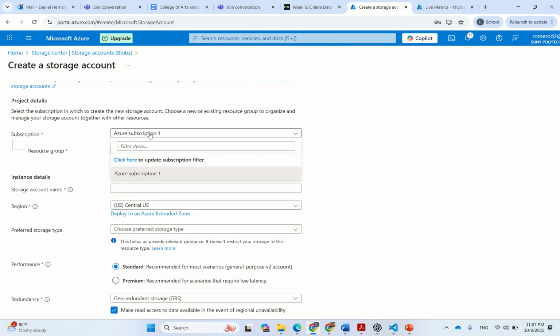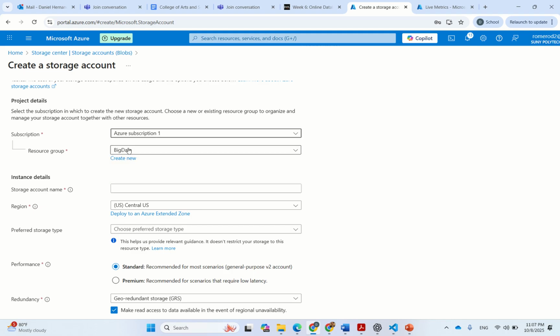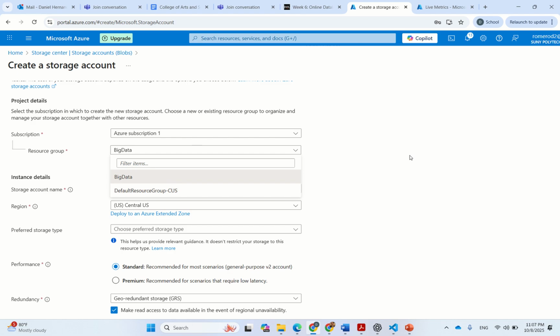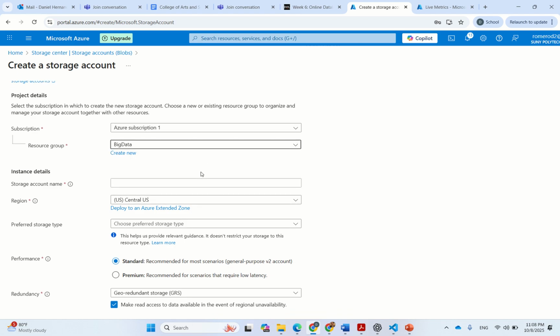Look at your subscription, that's mine. For the resource group, I'm using the same one, big data. If you don't have one, you have to create one. Then they will ask you to add a storage account name. I'm going to call it test project 1. You need to pick a region. I'm using Central US.